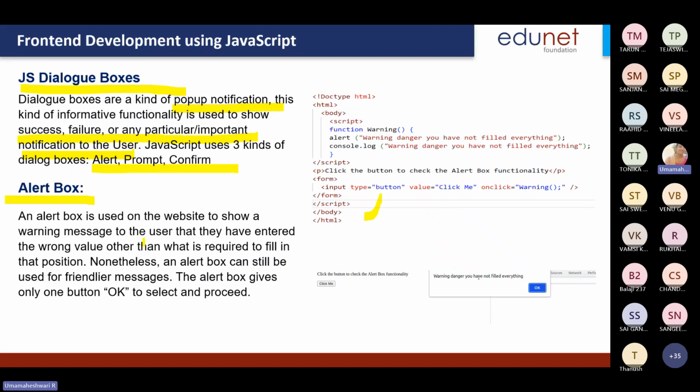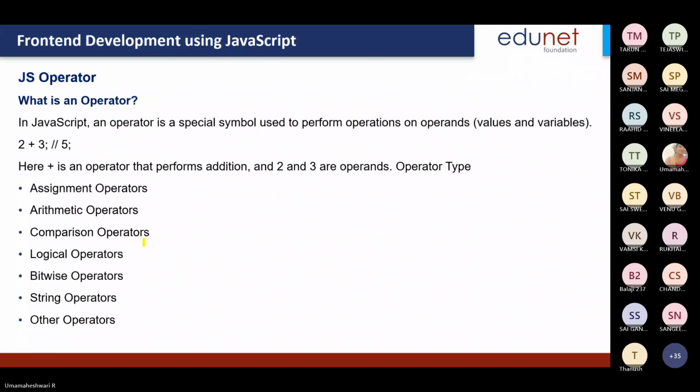Now we'll move on to the PPT. JavaScript operators. This is also important because of the manipulations you do in real time. For example, we can take any banking website. There, you'll get some logic that has operators in between. And that is why we have included JS operators. Let's see assignment, arithmetic, comparison, logical, bitwise, string operators, and other operators also.